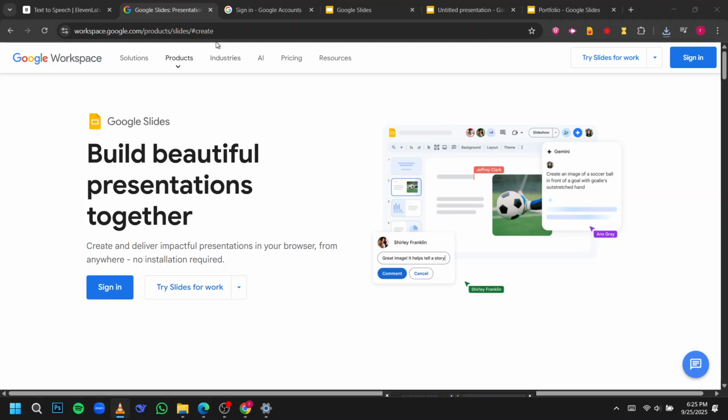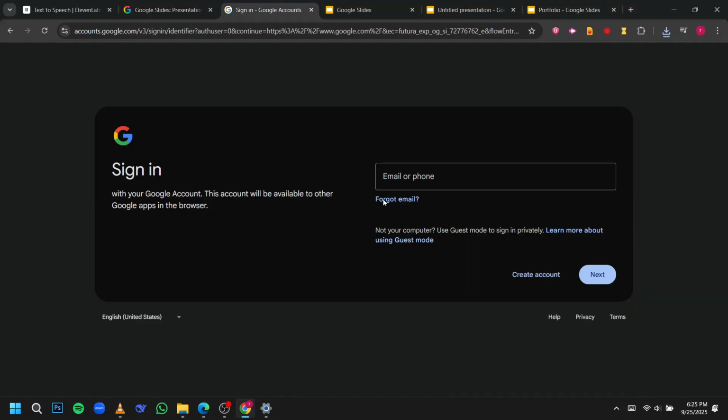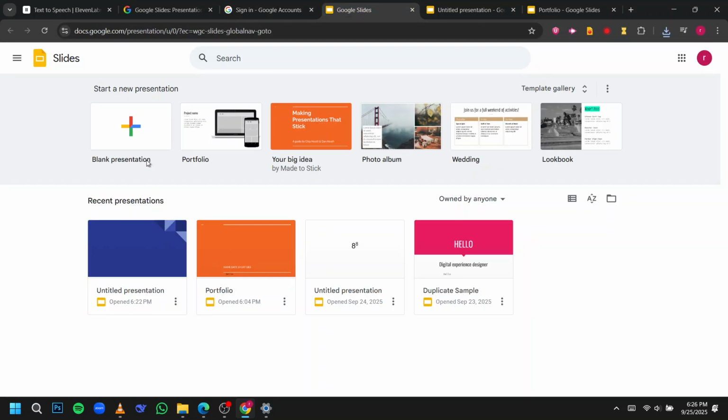Start by heading over to Google Slides. Open your web browser and visit the Google Slides website. If you're not already signed in, enter your Google account credentials. This step is important because accessing your projects or creating new presentations requires you to be signed in. Once you're logged in, navigate to the Google Slides homepage.